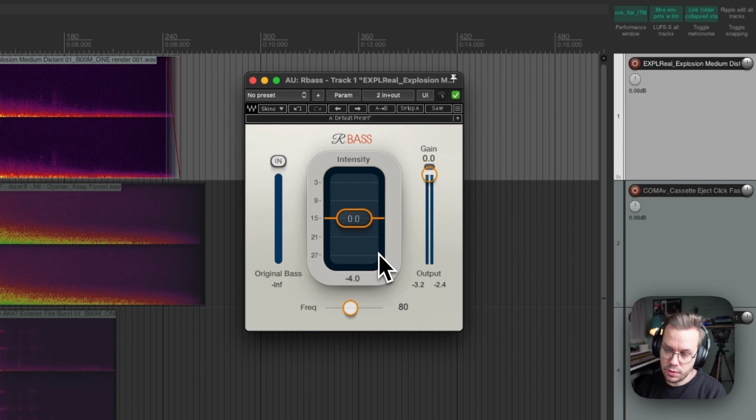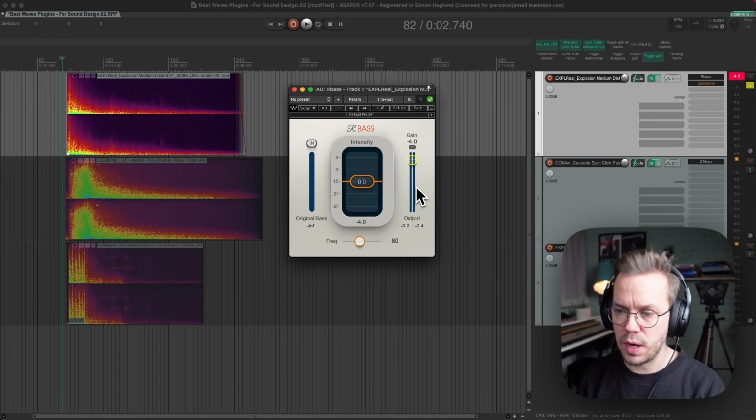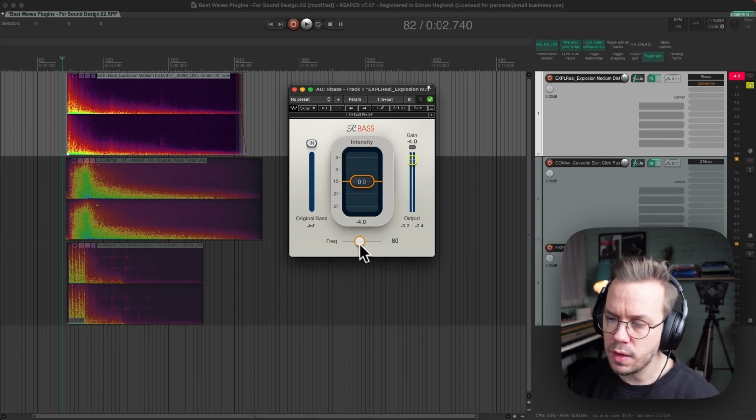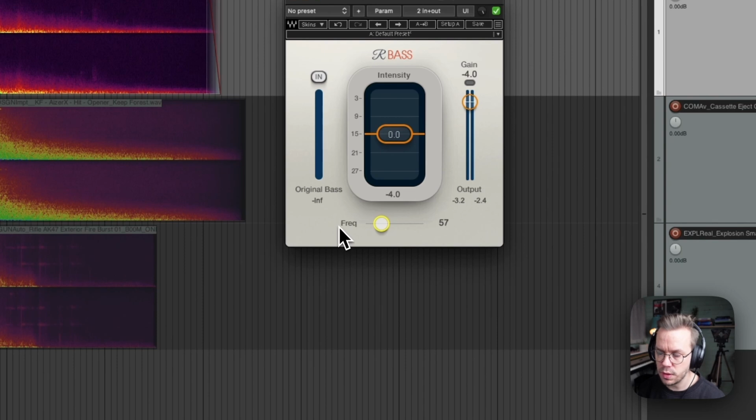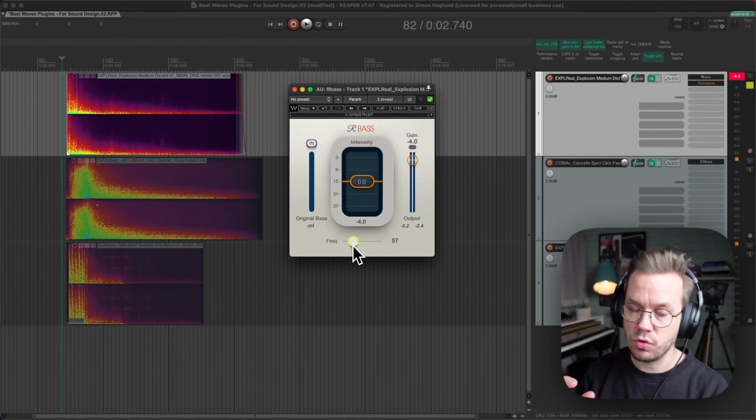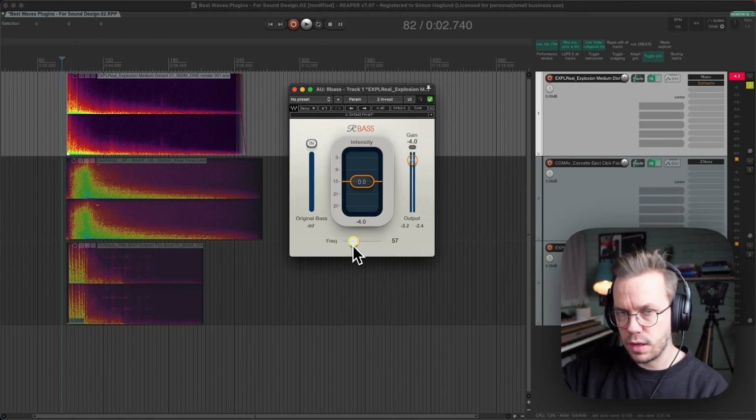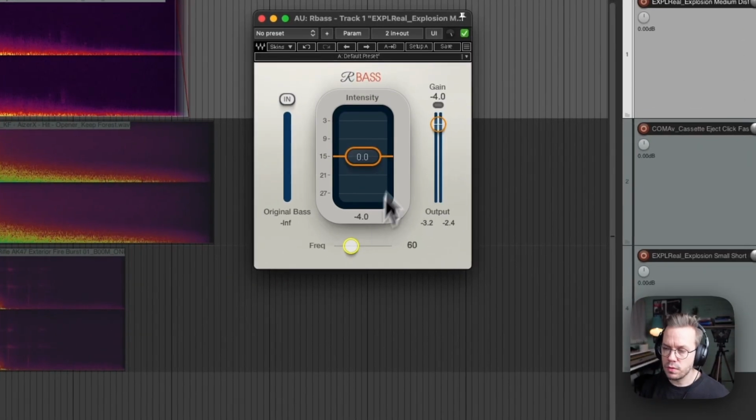The interface here is quite simple. You have the gain knob here. So I usually dial this back a little bit because the plugin sounds really crappy if you clip it. Then you have a frequency range down here, and this is where the sub harmonics or the bass harmonics will be focused and start at, and then you will extend upwards from there. So for an explosion like this, maybe around 50-60 hertz or something.